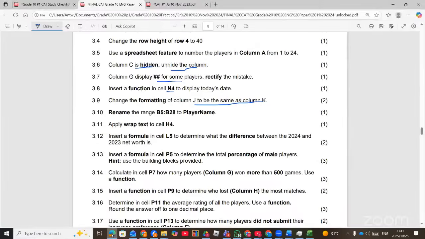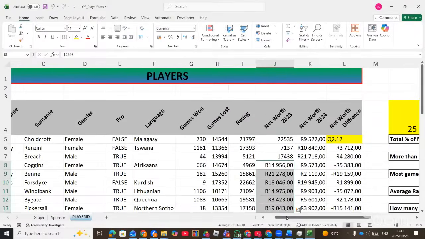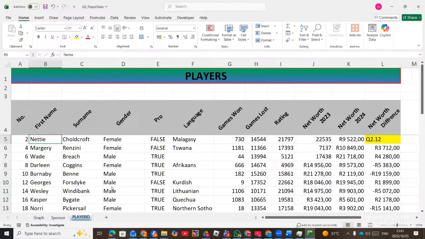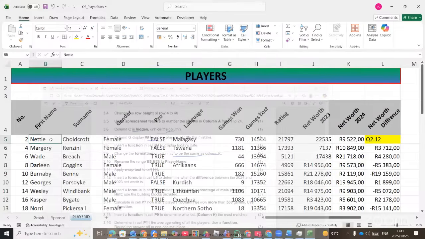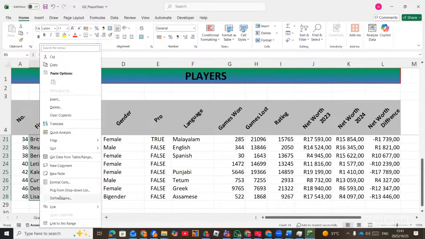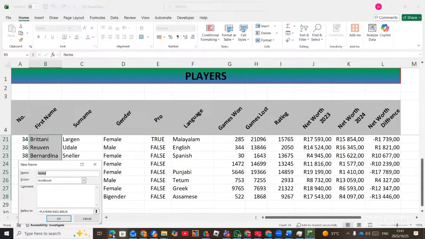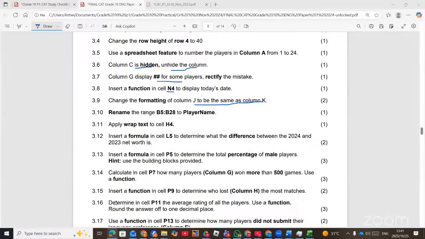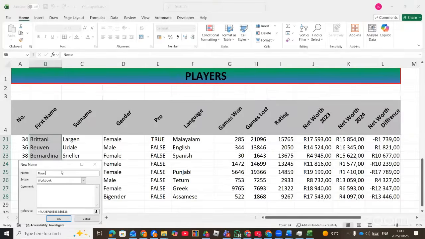Right, the next one says, rename the range B5 up until B28 to player name. So where do we find B5? Here is B5 up until B28. So you select B5 to B28. To rename, you right click and then you choose Define Name. Then you give it a name. The question says the name should be player name. Then you type the player name. That means we are giving that particular column the name player name.